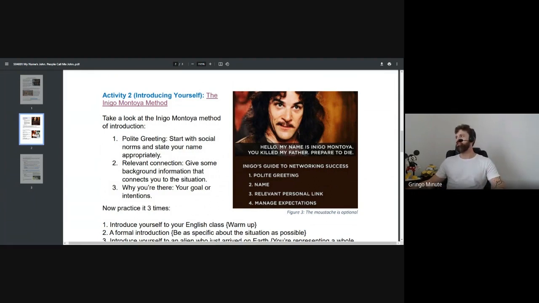Number two, a relevant connection. If you're at work, you might say your job. If you are in a small city, like here in Minas Gerais, you might say, "Oh, I'm this person's son." If I'm meeting my wife's family, or one of her friends, I might say, "Oh, hi, I'm John. I'm Patricia's husband." Whatever it is, you'll find a relevant connection to the situation.